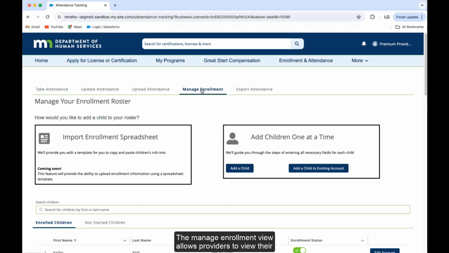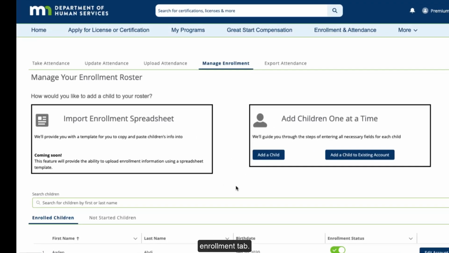The Manage Enrollment view allows providers to view their complete enrollment list and manage those accounts by editing information related to the children and/or parents and guardians, as well as pause an enrollment status. The functionality described in this course is the primary way to edit all information after a new enrollment account has been created. Let's start by reviewing the basic navigation of the Manage Enrollment tab.